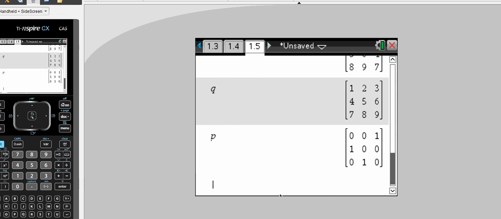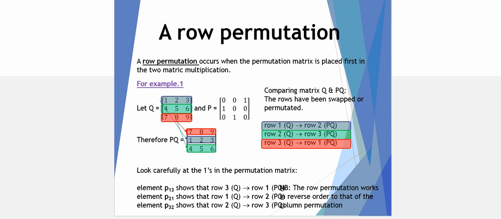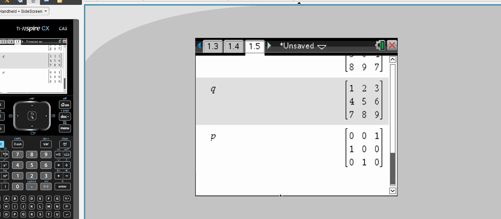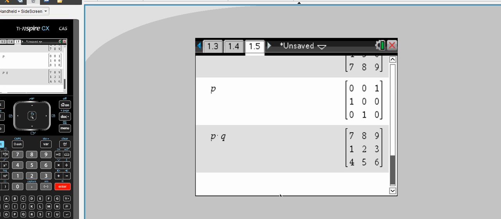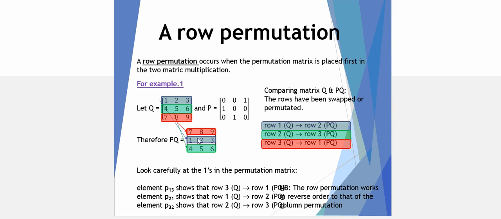In this case, we wanted to multiply the P with the Q in that order. So if I have P and multiply that by the Q, hit enter, and I end up with 7, 8, 9, 1, 2, 3, 4, 5, 6. Again, that looks randomly all over the place. Let's go back. We expected 7, 8, 9, 1, 2, 3, 4, 5, 6, but what we find is now we've moved our rows. The top row has moved to the second row. What was the second row has moved to the third row, and what was the third row has moved to the first row.